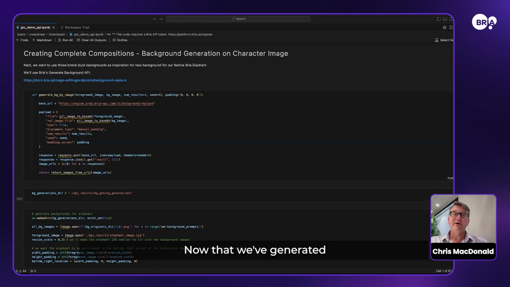Now that we've generated both our branded character and our branded environment, it's time to bring them together into a final cohesive image. But this isn't just about pasting one on top of the other. For the results to look polished, something you actually publish, the elements need to integrate visually. Lighting and shadows need to match. Perspective has to feel natural. There shouldn't be any harsh edges or visual seams. That's where Bria's Generate Background API comes in.